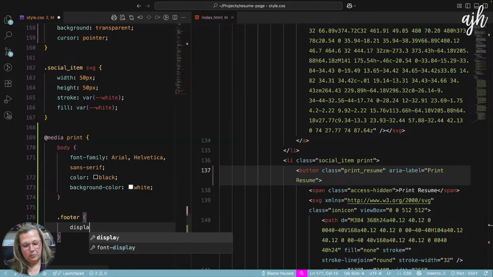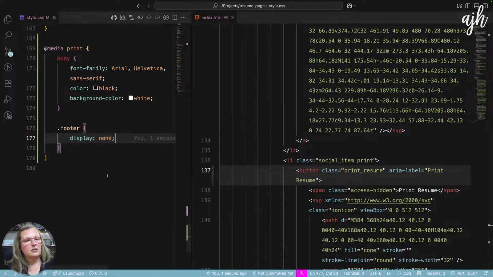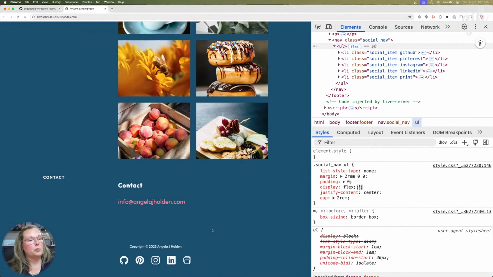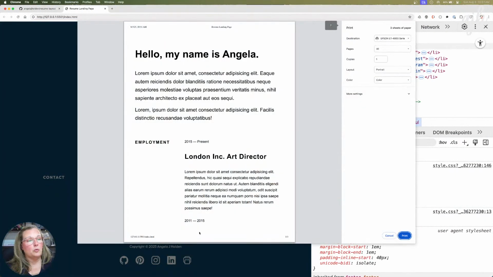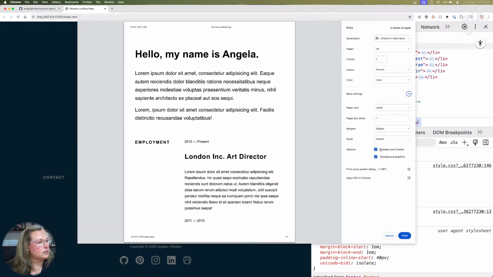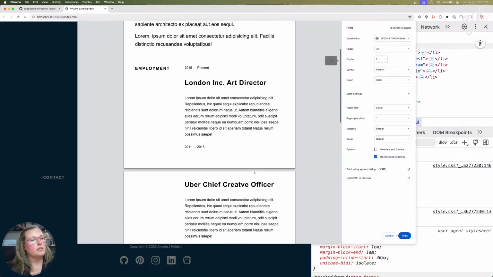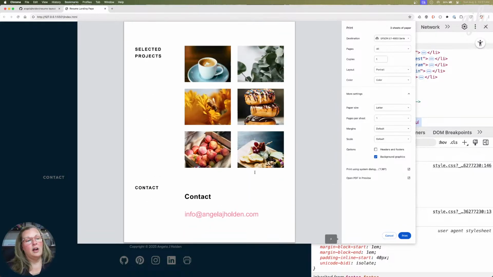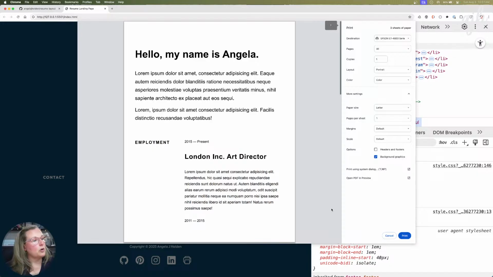All right, so next we're going to go ahead and just hide the footer. We're just going to say display none. And it is a best practice to hide your navigation, your footer, anything that is really interactive. And in this case, we want to give people a really clean printout, right? So let's take the headers and footers off. Yeah, it's looking more and more like a resume.